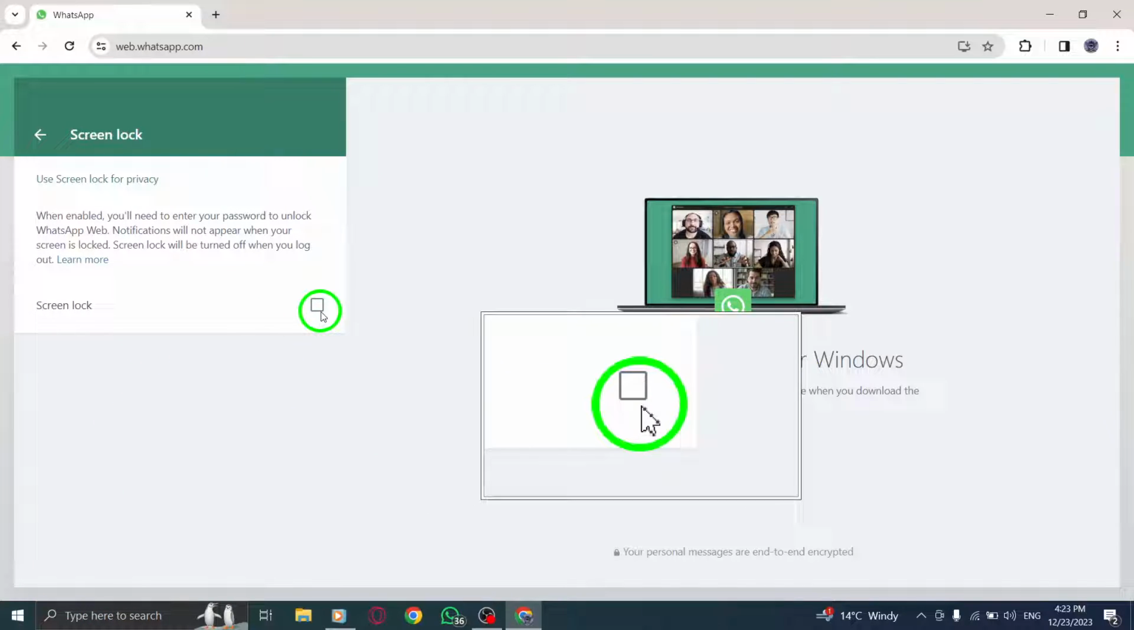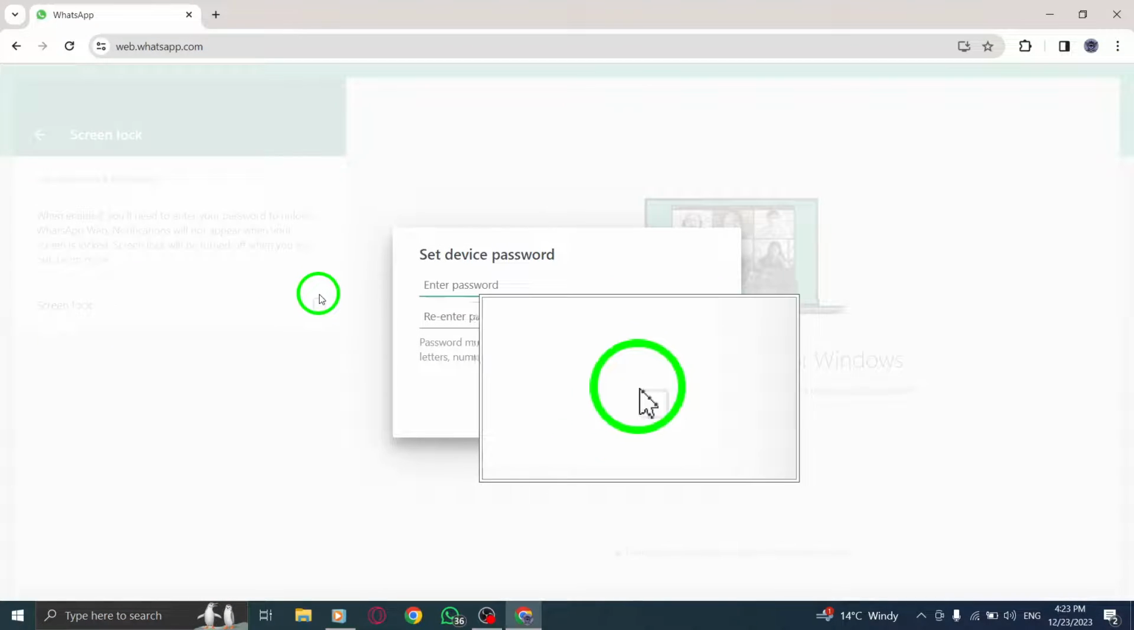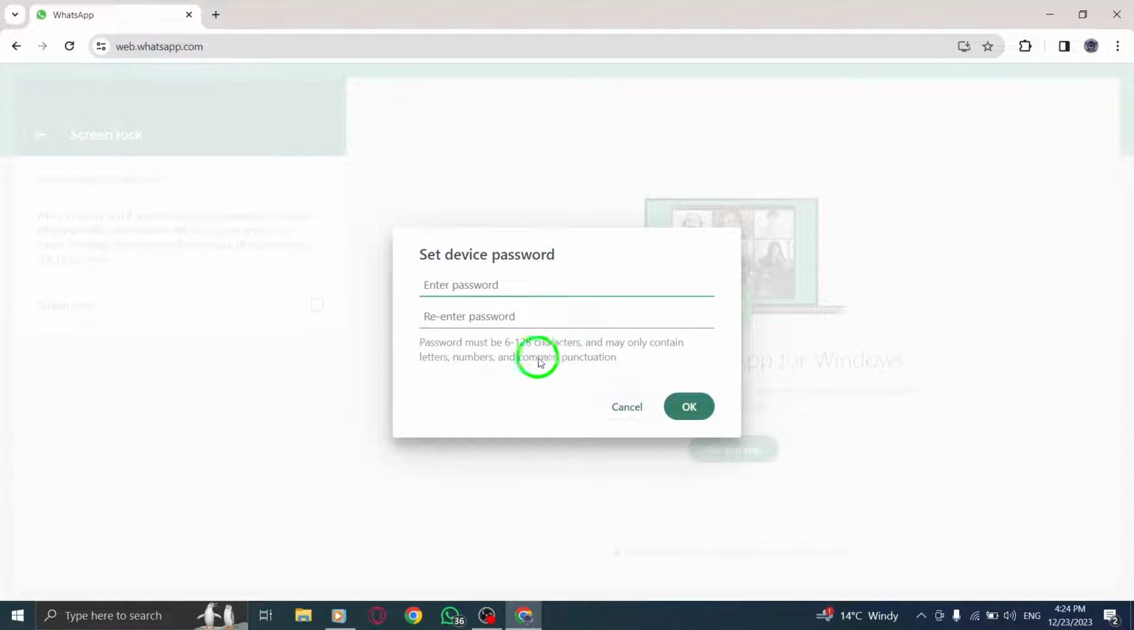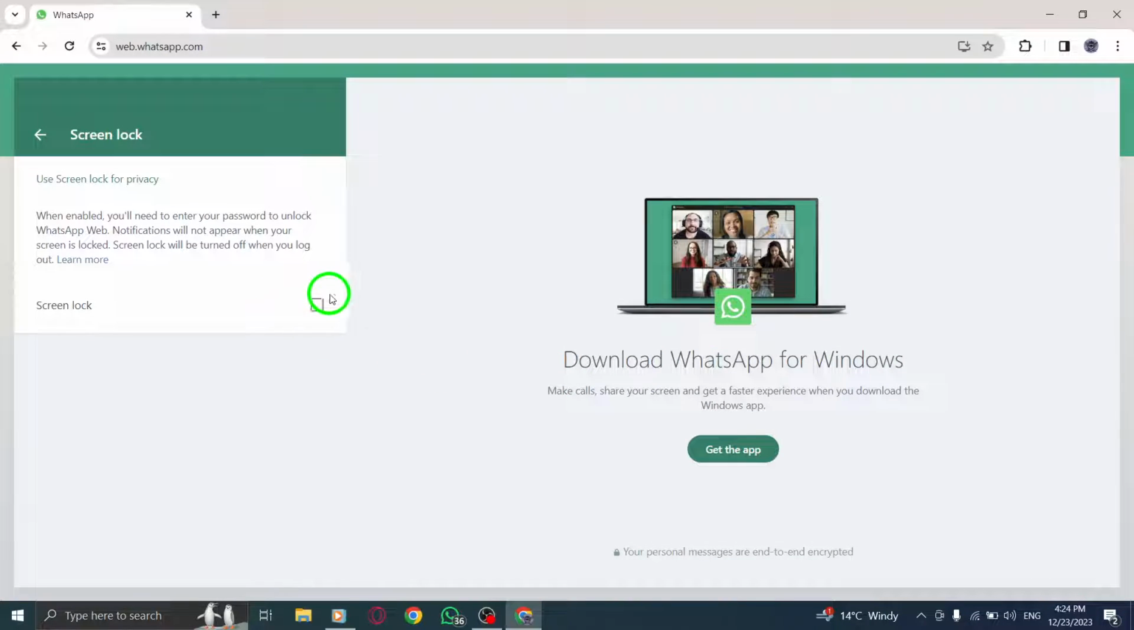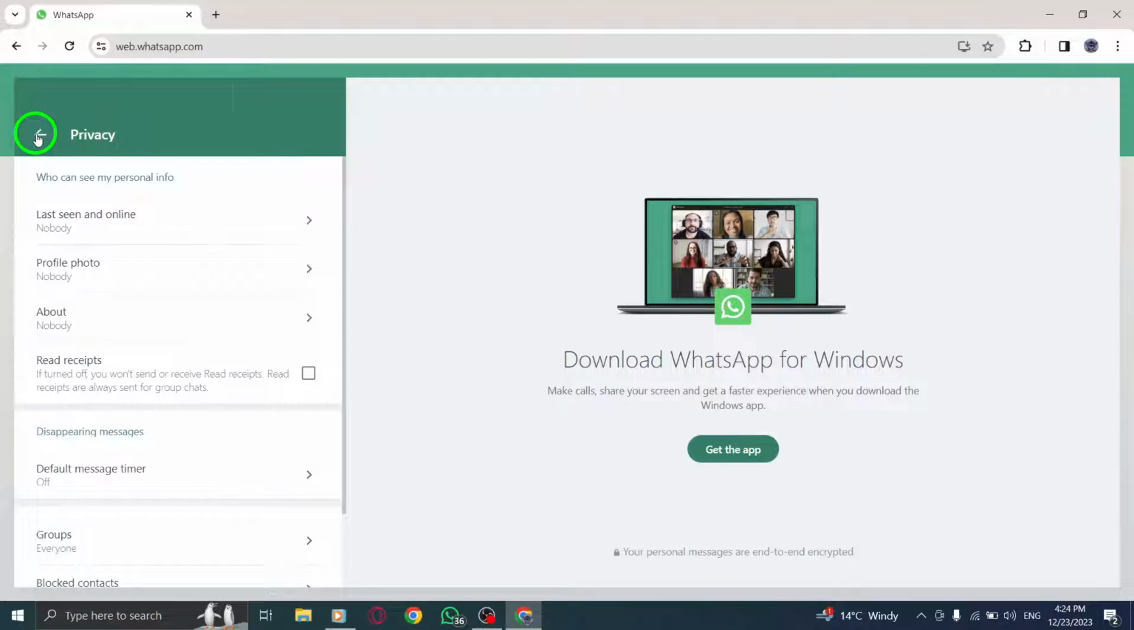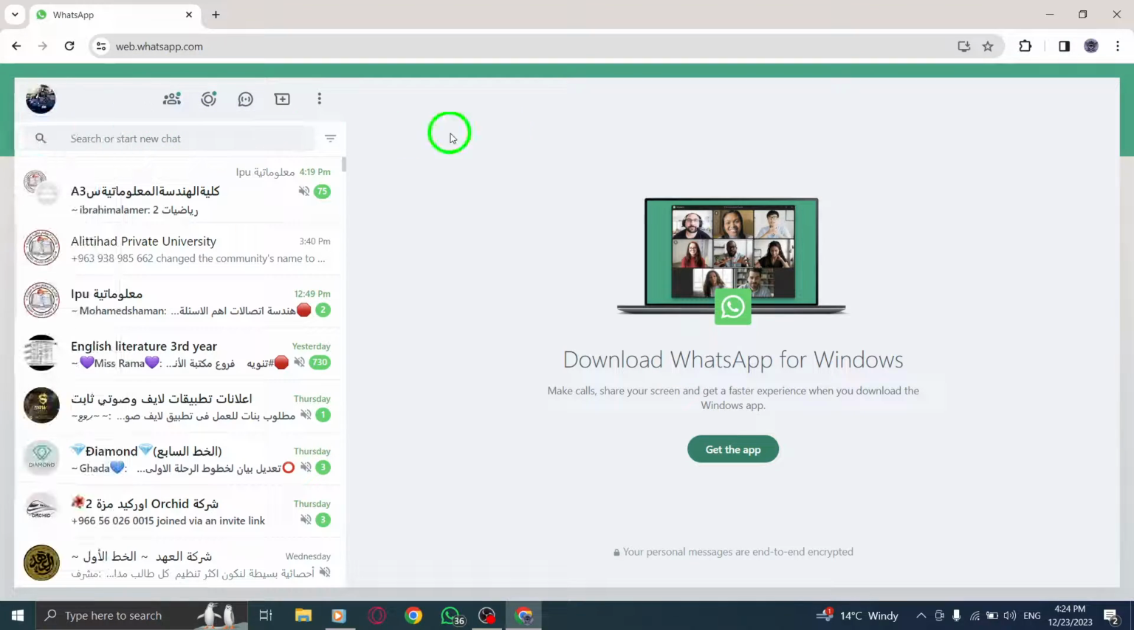By turning off the screen lock feature, you can save time and avoid the hassle of constantly unlocking your screen when using WhatsApp Web on your PC. Now you have the freedom to navigate through your conversations without any interruptions. It's a convenient option for those who prefer easy access to their messages.